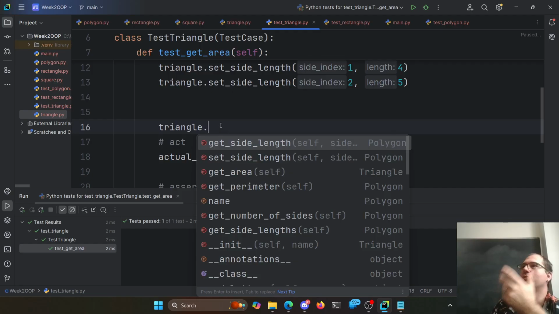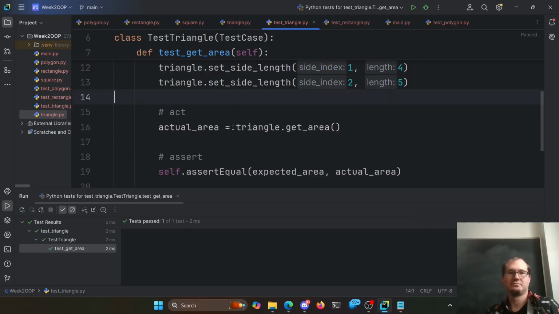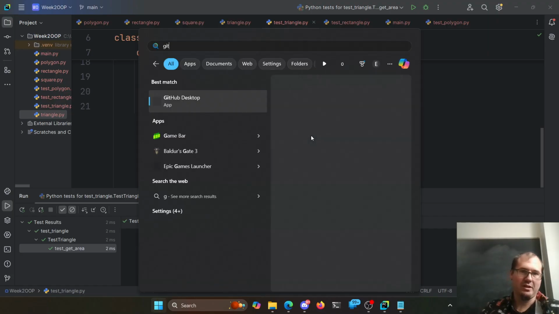Yeah, so it gives you all that behavior, right? Because we are a type of that. And we commit that to GitHub.